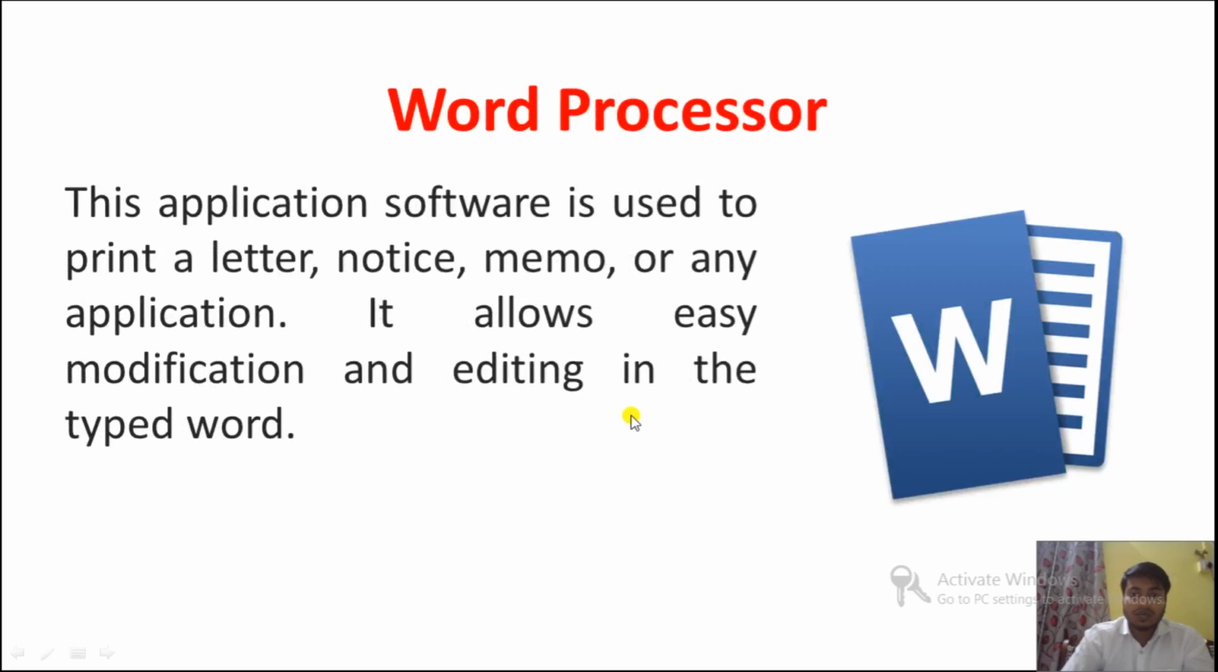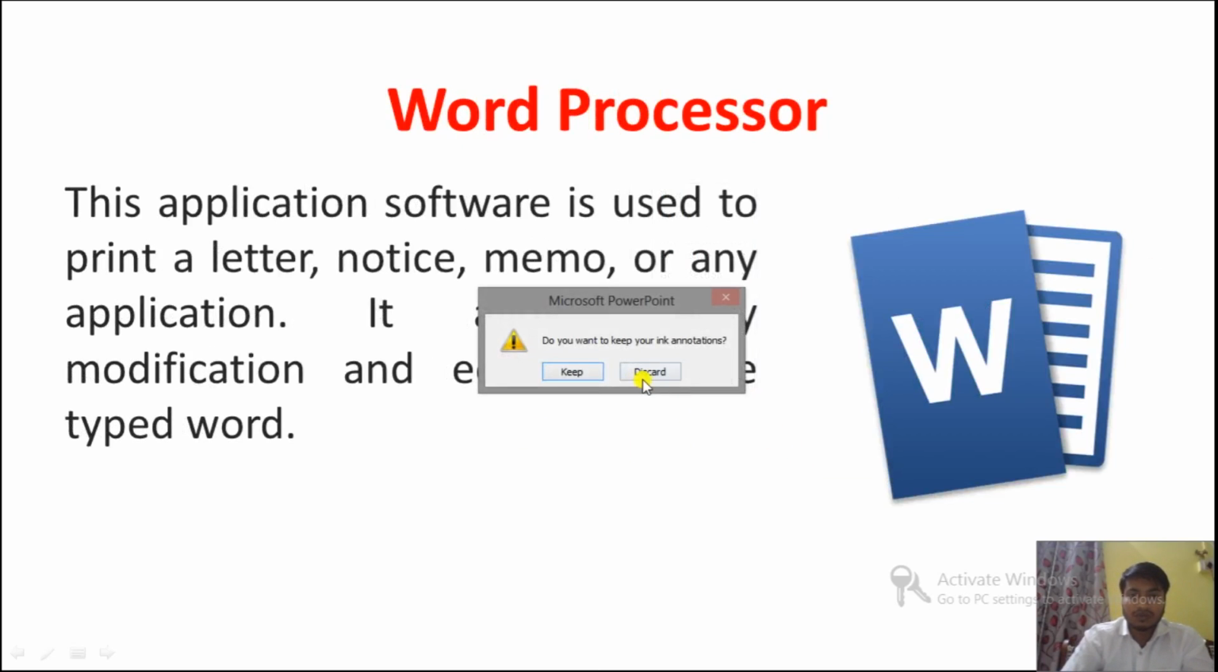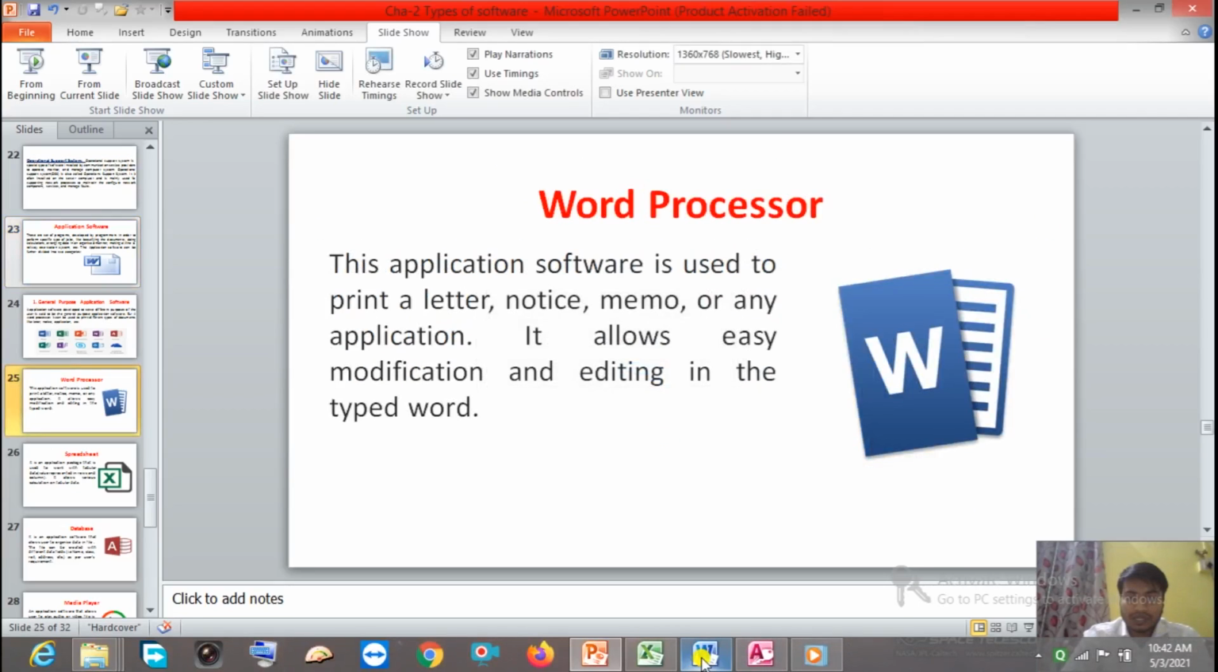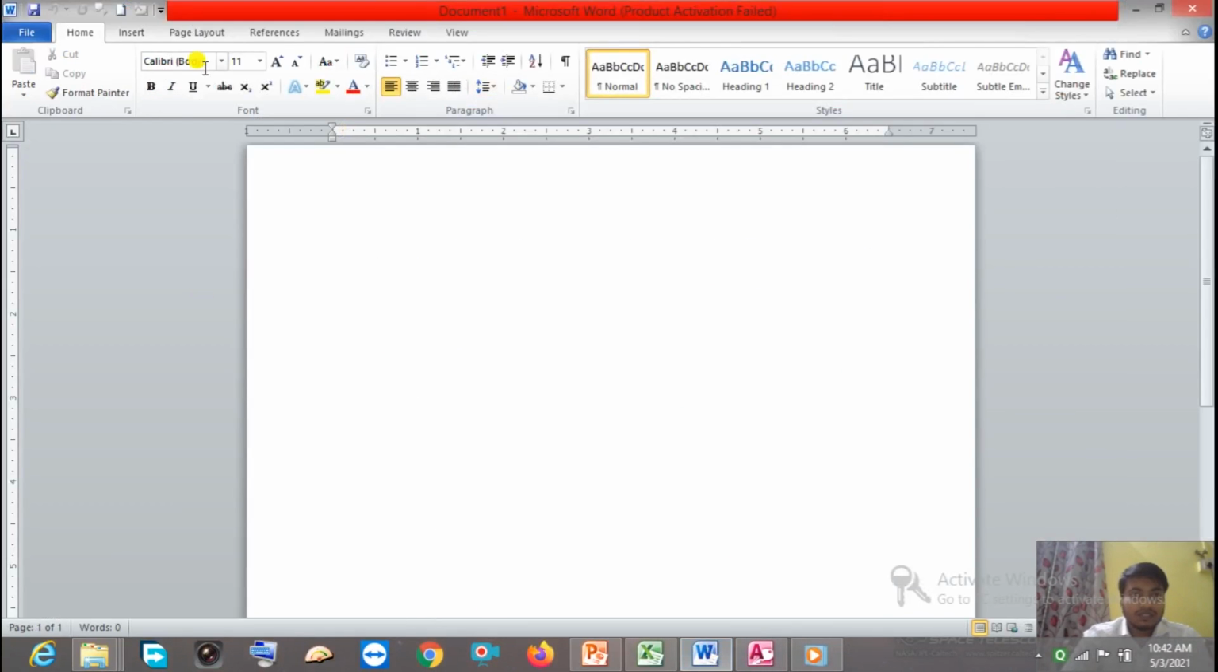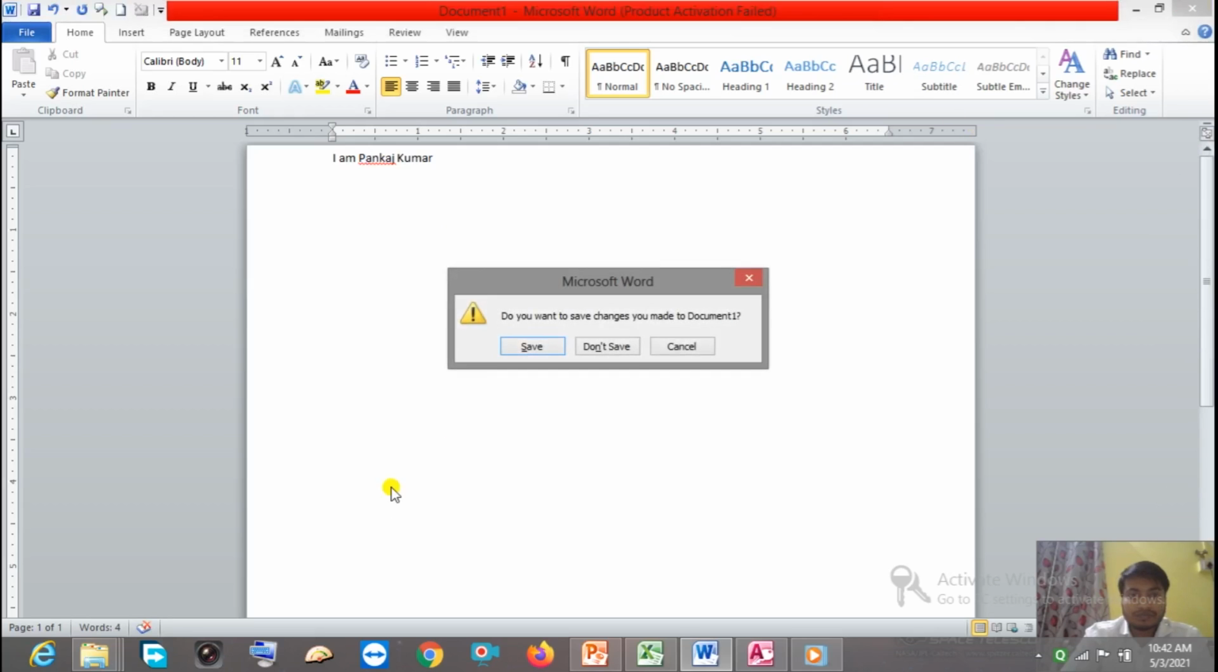Now let me show you this application, the word processor. Here you can see this is Microsoft Word, where we can type a letter or create a memo and so on. Suppose you want to write here, I am writing my name, I am Pankaj Kumar, as you can see on the screen. So this is how we can type in Microsoft Word or a word processor.